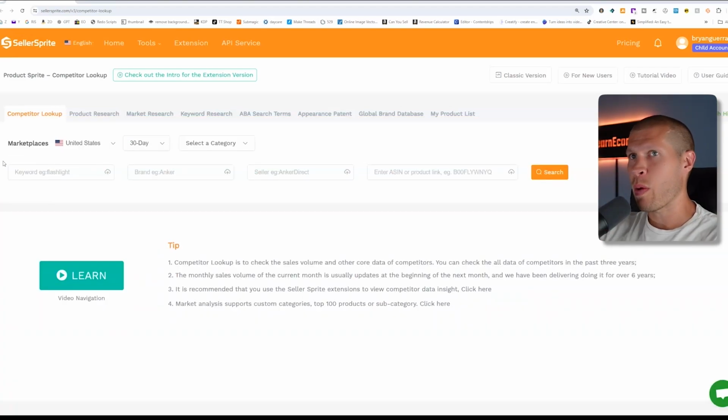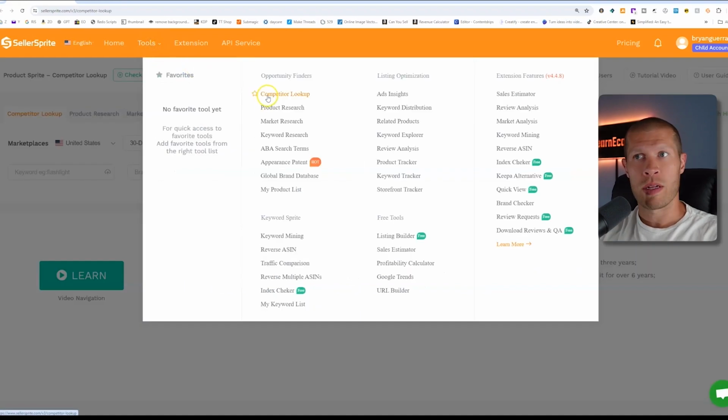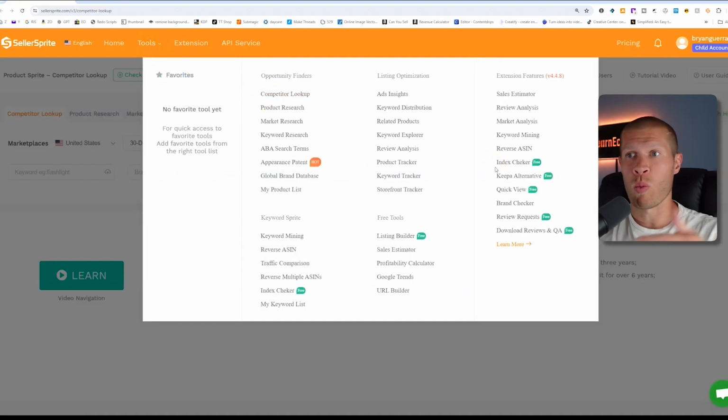In this tutorial, I want to show how you can actually use just this one software, Sellersprite, which is the software that I use for online arbitrage as well as drop shipping. There are a ton of tools, as you can see here. If you just hover over it at the top, it's got all of these different tools for whatever you might need, right?